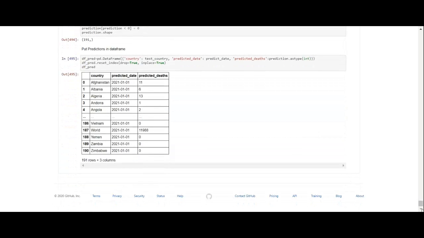We put our predictions on a data frame. So these are our predictions. So what you can do is tomorrow, if you wanted to, you could compare the predictions with what actually transpired.